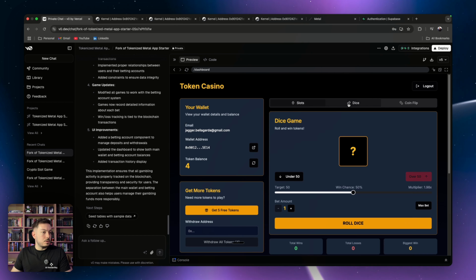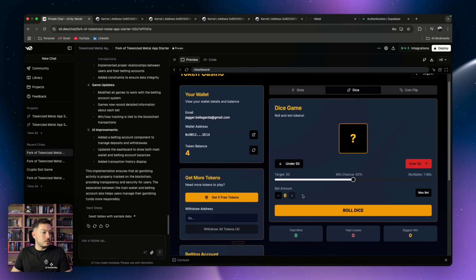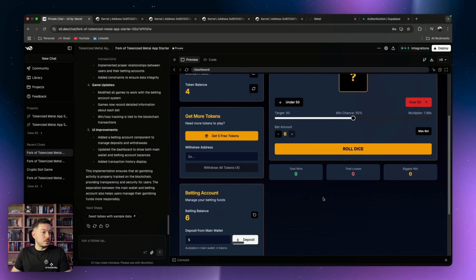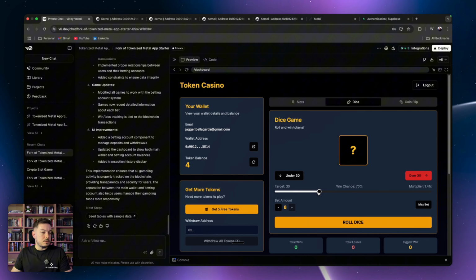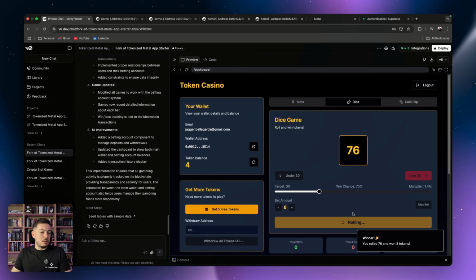Okay, cool, so that works. Let's go to dice. Let's bet the total amount, which we've got is 6. Okay, it allows us to bet whatever's in our betting account. We're gonna drop that down to like 70%. We're gonna bet it's over 30. And is it over 30? It is. We won 8 tokens.